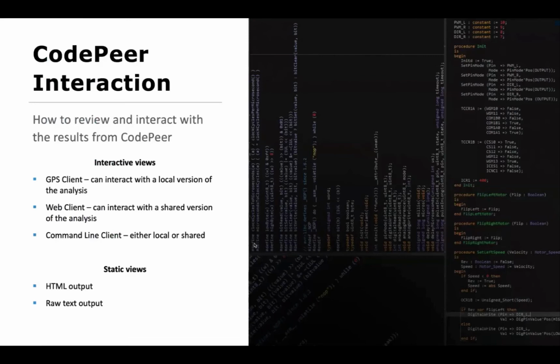We're going to interact with the tool through a GPS client. So GPS is the GNAT Programming Studio. This is AdaCore's IDE. CodePeer is integrated into the IDE, so we're able to trigger the tool, analyze our software, view the results, and interact with the code and the results at the same time via GPS. This is my preferred way to work with the tool, especially when I'm working with it at my desk.